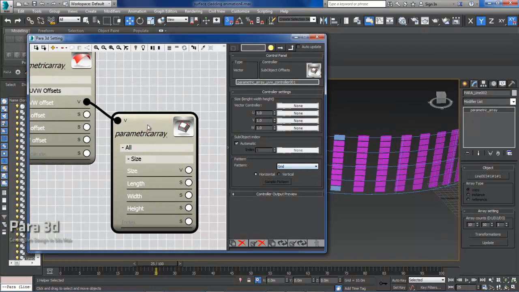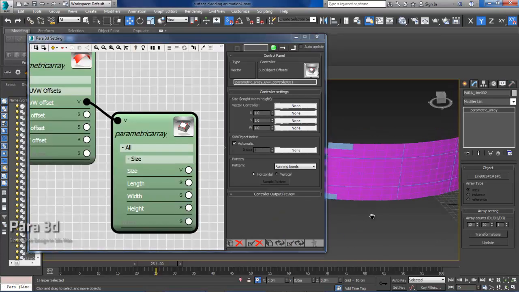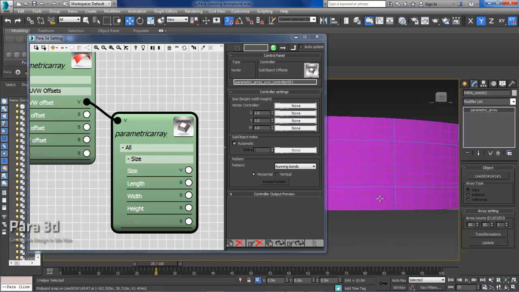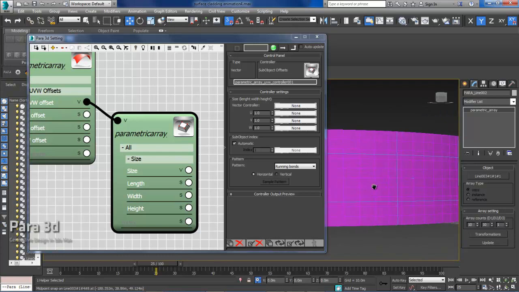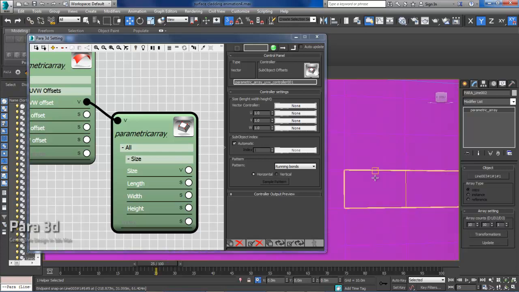Now next thing is to choose a pattern. I want to use the running bond pattern for this tutorial, and you'll see the reason why in a few seconds. So a pattern like staggered, as you can see here. When I roll over the objects, they are staggered already. Now let's take a look at this one.